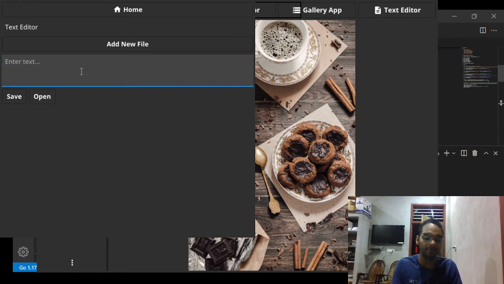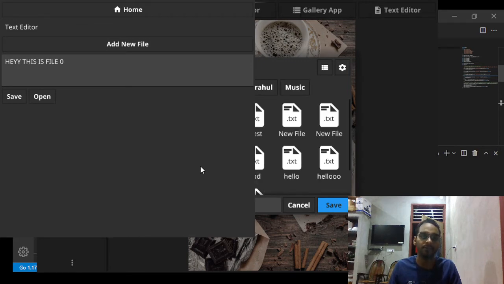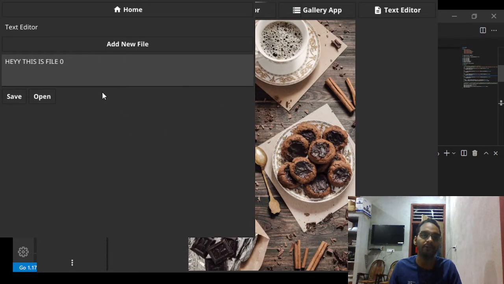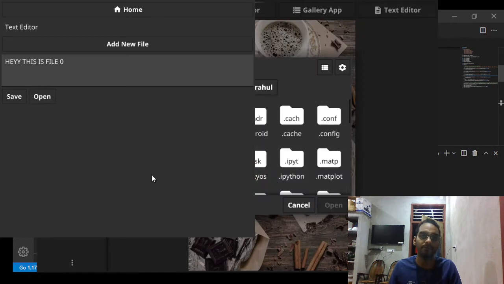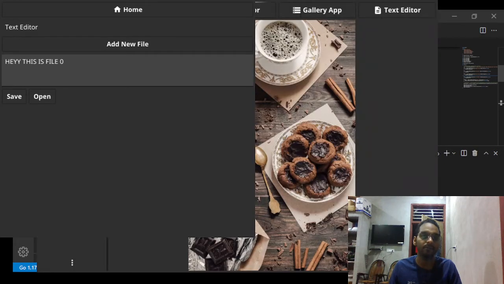Let's write something. Hey, this is file 0. Now let's save this. It opens a dialog box, and we can save this. Let's save this in the music folder. There was already a file, so it's saved. Overwrite it. Now let's open it. Inside the music folder, we have this file 0. Open this. Okay, so we have another icon that opens.